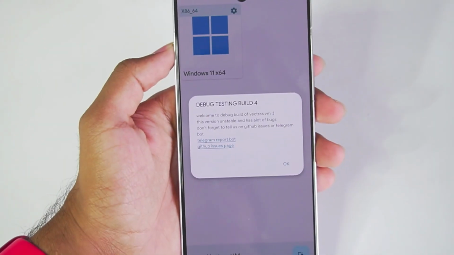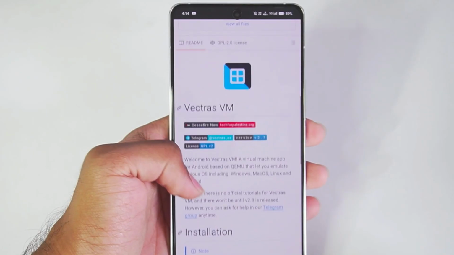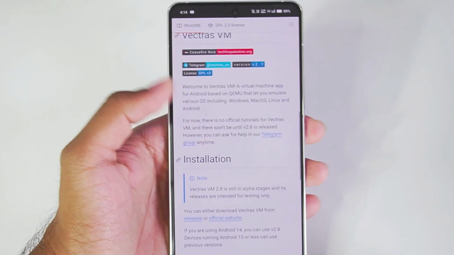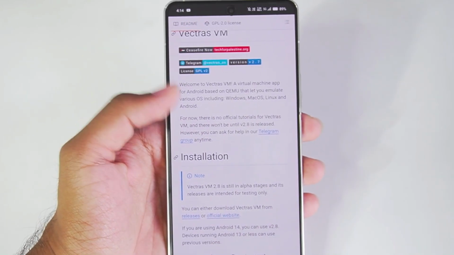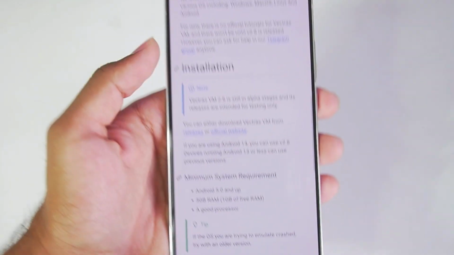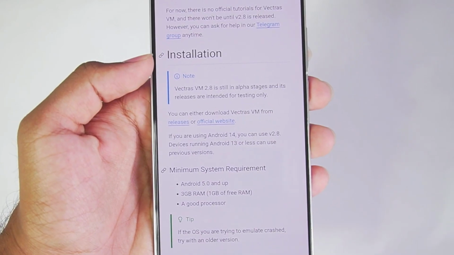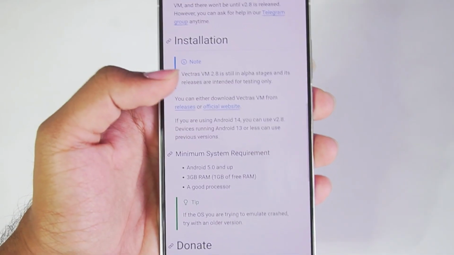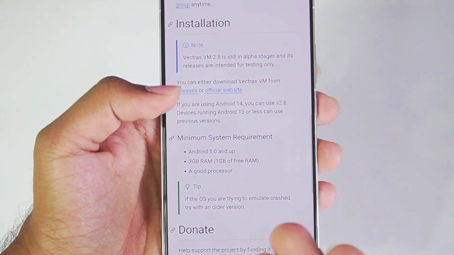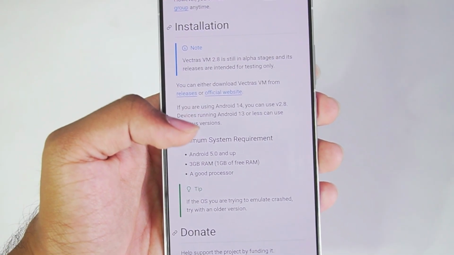With that being said, let's take a look at this brand new update. Alright guys, so on the official Vectras VM GitHub page, you'll be able to note some of the details that the Vectras VM version 2.8, which we'll be testing out in today's video, is in its beta stages, and the minimum requirements for it are Android 5 or above, 3GB of RAM and a good processor, preferably Snapdragon processors. If the OS you are trying to emulate crashes, try with an older version of Vectras Emulator.